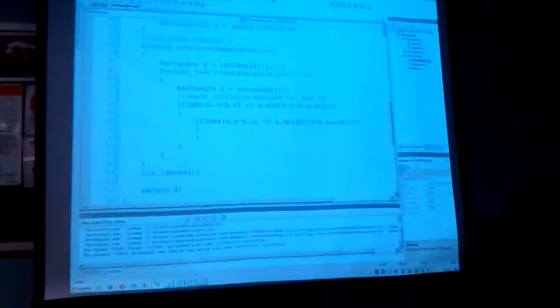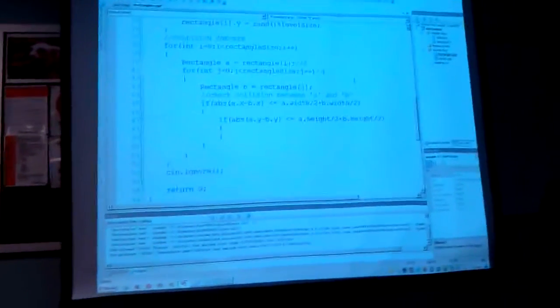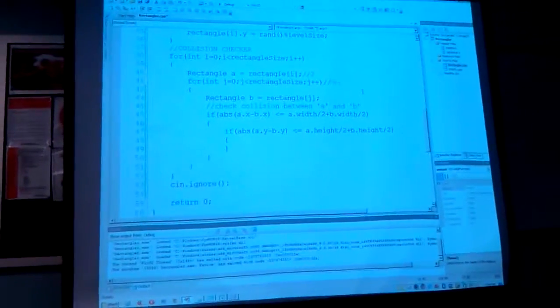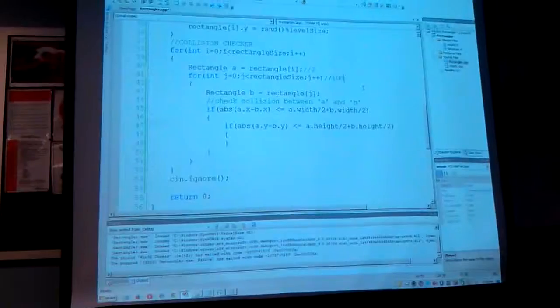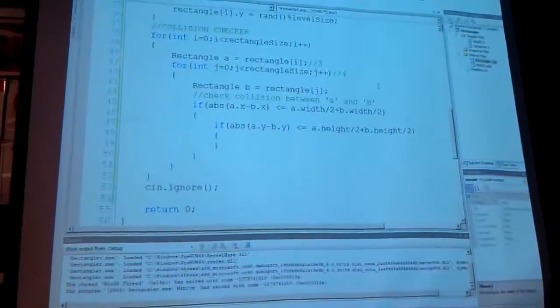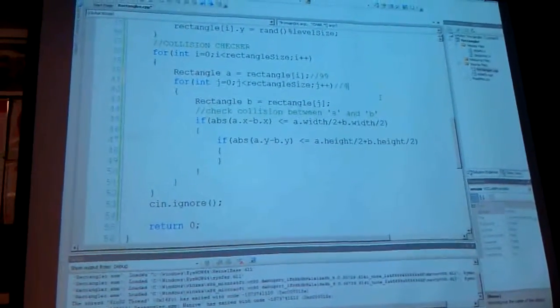This counts up. 2 and 0. 2 and 1. 2 and 2. 2 and 3. 2 and 4. 2 and 5. 2 and 6. 2 and 7. 2 and 8. 2 and 99. 100. Counts up. 3 and 0. 3 and 1. 3 and 2. 3 and 3. 3 and 4. 100 times. Until finally this one gets up to 99. And this gets up to 99.